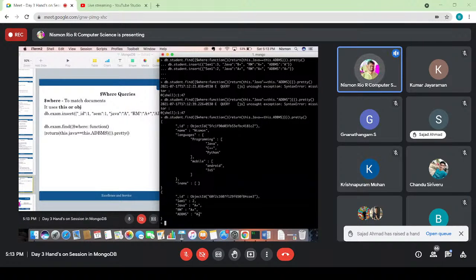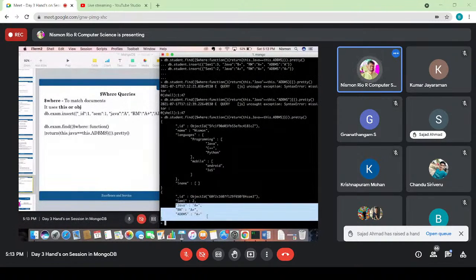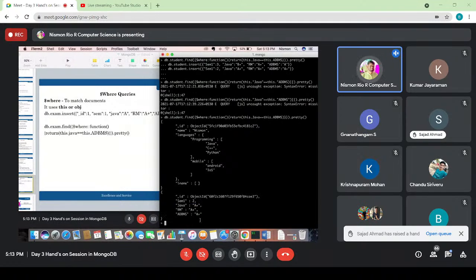In semester one, this particular student has got the same grade in all the subjects. Whenever the same grade is matching across all subjects, it will fetch only those records. The rest of the records will not be fetched from the database by the MongoDB shell. So this is the advantage of using this var query.